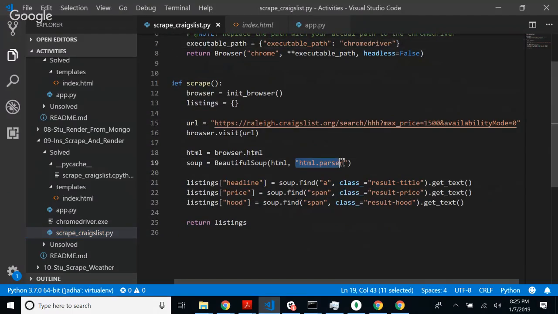It's the HTML parser, listing headline. It goes to the first result title, result price, and result hood. What we should try and do is, if you wanted to do more, you can scrape all the listings as we did in the first lesson. This is just going to the first A tag and the first span tag and getting those result price and the hood. Okay. So that's from this page source right here.